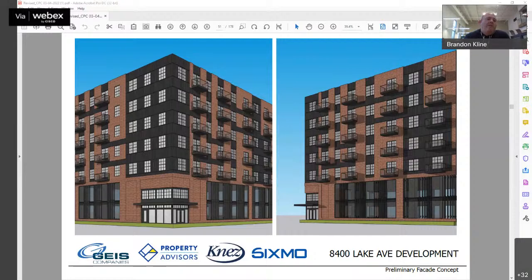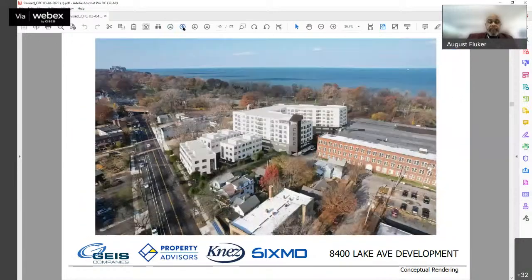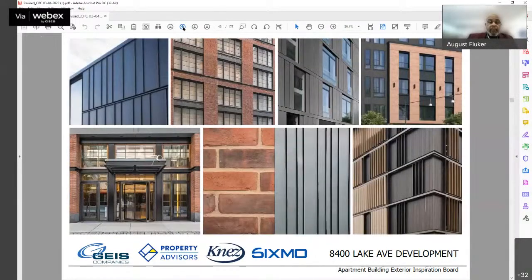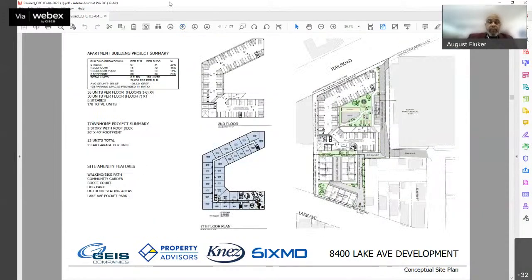Commission members, any comment? Madam Chair, could we go back to the site plan? Is that what you needed, August? Yeah, it's kind of small, but I could blow it up. Hold on a second. My question is about where the townhouses occur.